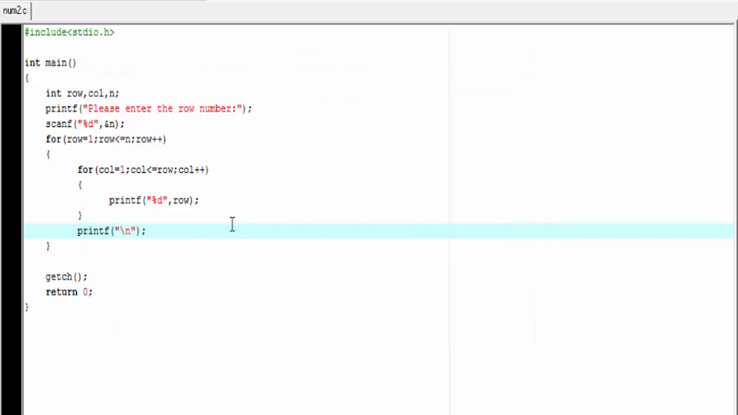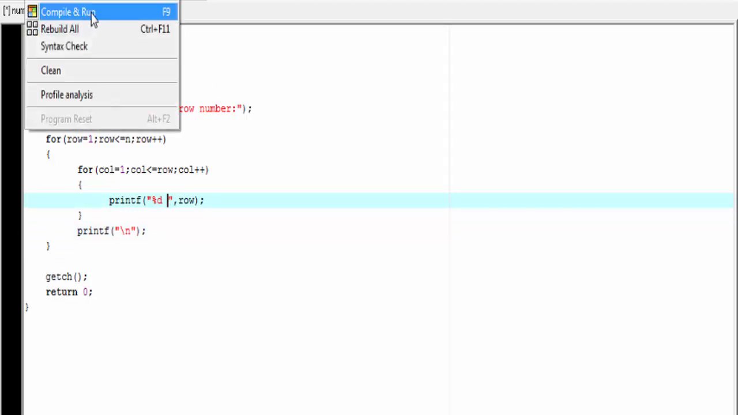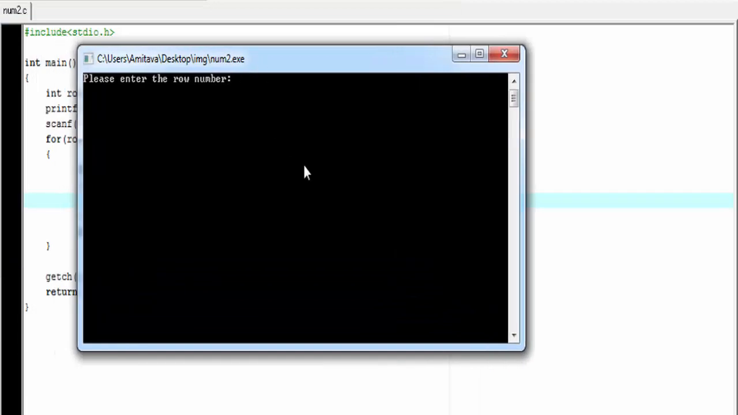Add here a space so that the output looks better. It is optional. If you don't want, you can drop it. Let's check the output again. Compile and run. Enter the row number. I'm gonna enter 5 and the output is this.